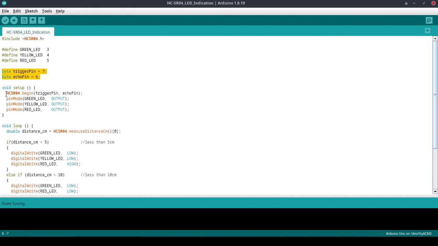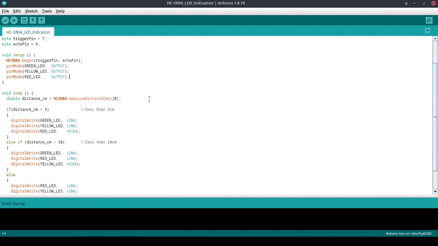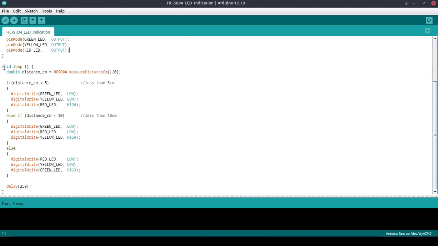And using the HC-SR04 begin function, we are indicating to the library that the trigger pin and echo pin are on pin 7 and pin 6, and we are setting the constants we have defined, the digital pins 3, 4, 5, to output. That indicates Arduino has to supply only the voltage or current on these pins, and it should not expect any data on these pins.